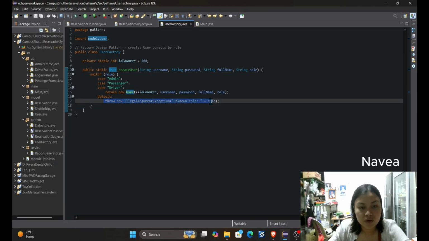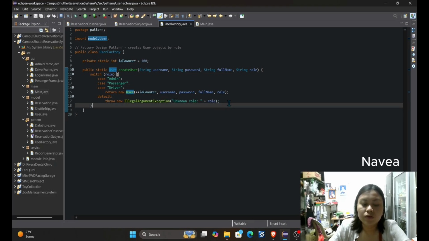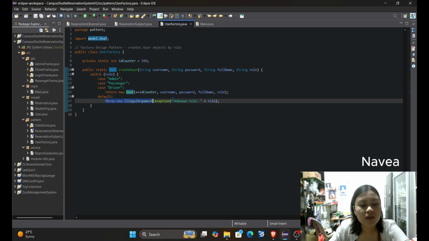And default: throw new IllegalArgumentException, unknown role. If the role string is anything other than the three valid options, it throws the exception immediately with the message identifying the invalid role. That prevents invalid users from ever being created.